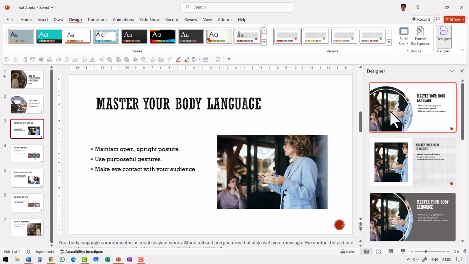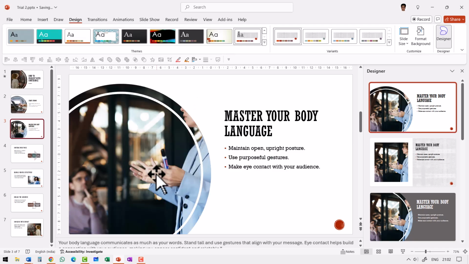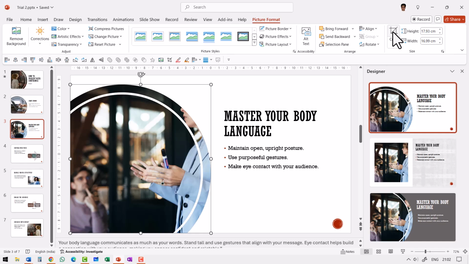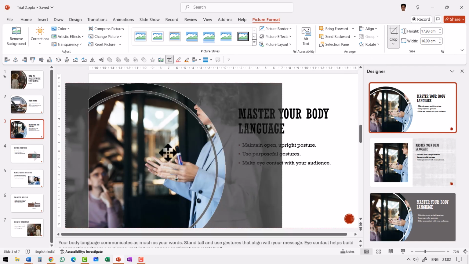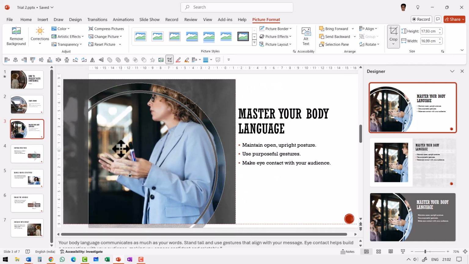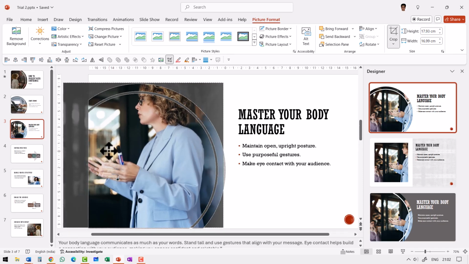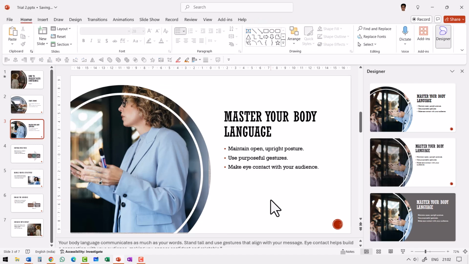So I'm going to choose this option and I can see that the image is a little wonky because this presenter is not very clearly visible. So I'm going to select this and let us go to Picture Format, click on the Crop option, and then let us reposition this slightly so we can see our presenter a bit better. Yeah, now this is a lot better.